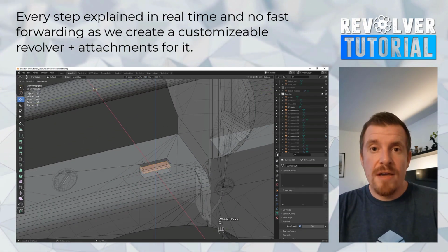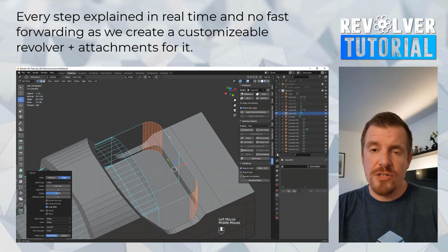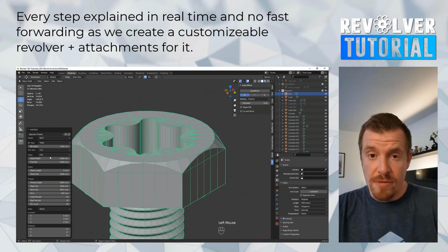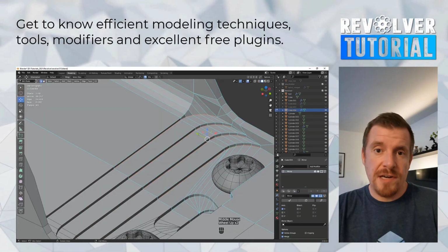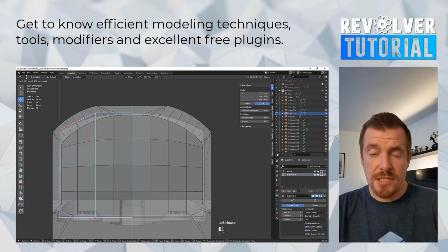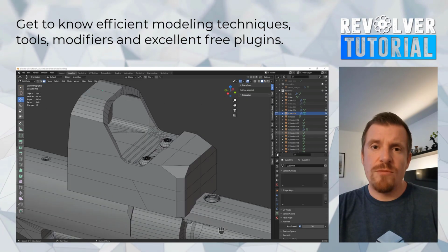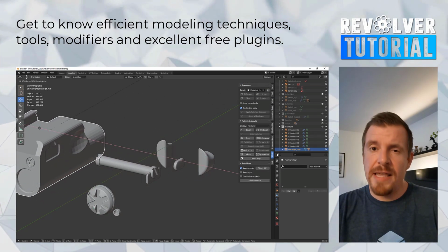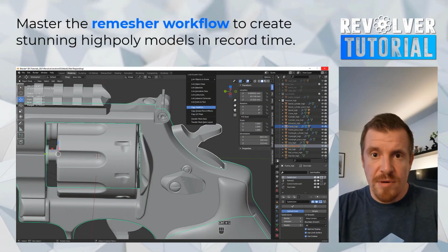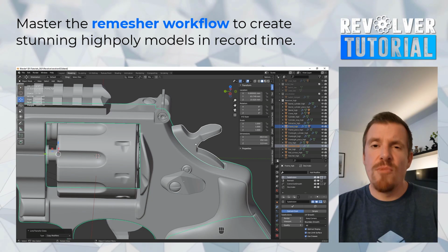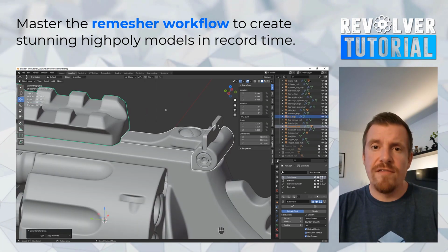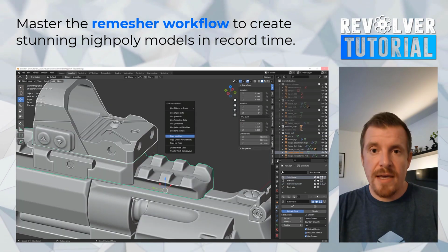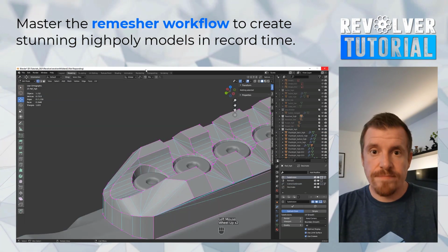For that we will be working in Marmoset Toolbag, in Substance Painter, as well as in Blender, where we're going to spend quite a bit of time as we're working on our models. Whenever we're done with the initial modeling stages, we will then make use of Blender's house-own remesh capabilities, which is a modifier-based and non-destructive way to create high-poly models in record time and with stunning results.